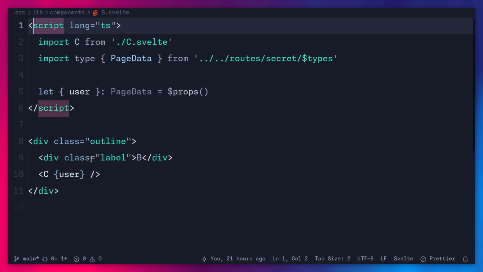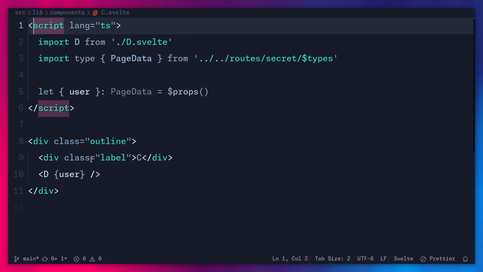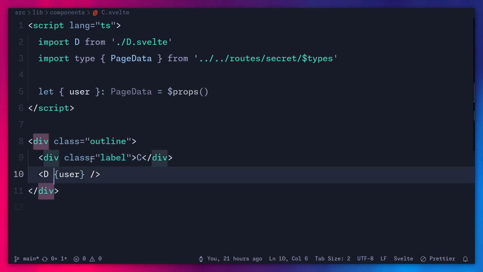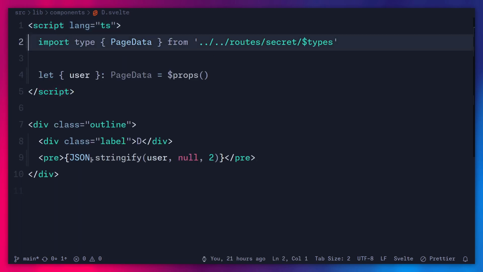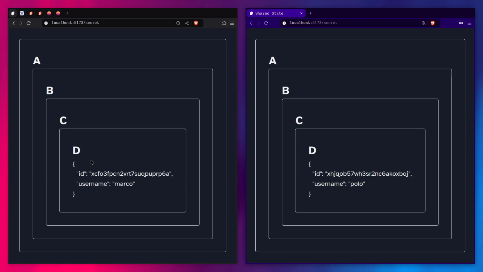If we go back to the B component, then we're going to import C. We're going to pass the user to C. If we go to C, we're going to give them the D. So now we can use the D, we can pass the user to the D. And now if we go back here, again, we're going to pass the user to the last component. And then I'm just going to use JSON.stringify. I'm going to pass the user. And that's how we get this output.